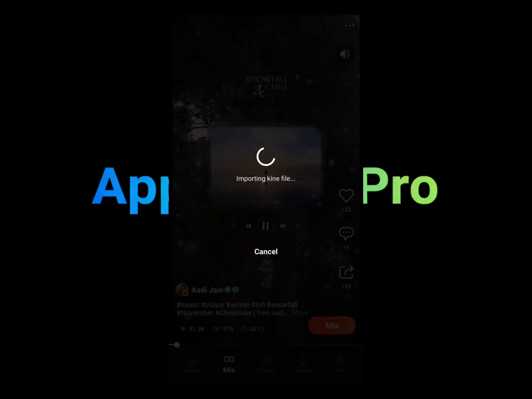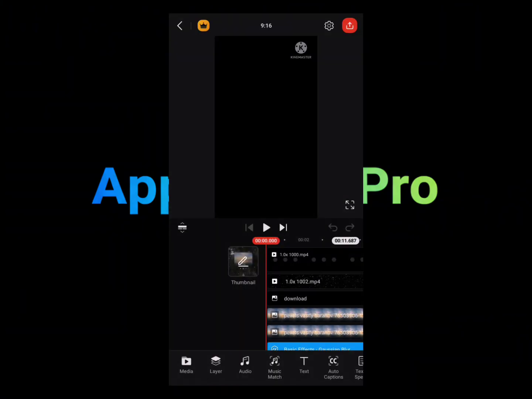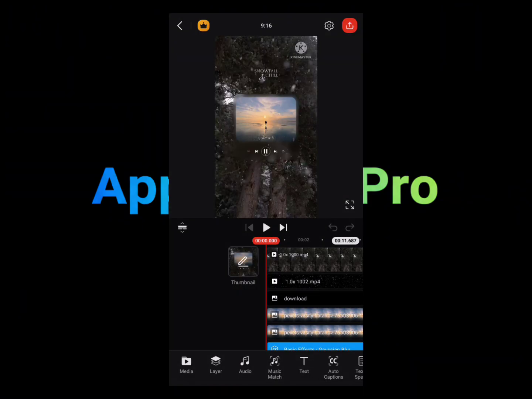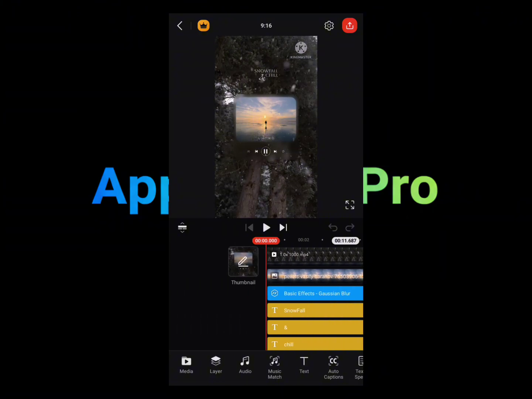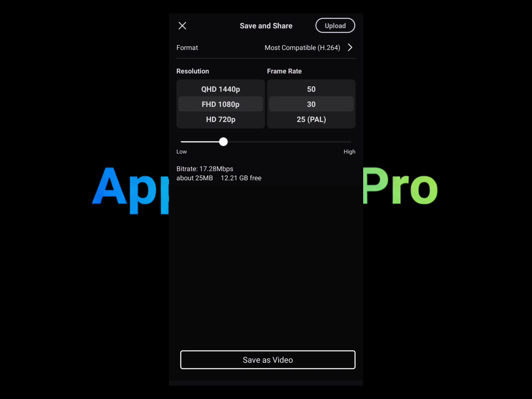So if you tap on the remix option here, it will pretty much download everything that they have used to create this video here. It will go into your editing section. As you can see here, it will take a while to load. Once it's finished, it will pretty much load up like this. Everything that they have used to create this video will be here, basically everything. And I'm able to export it as well. So if I tap on the export option here, I can export the video.